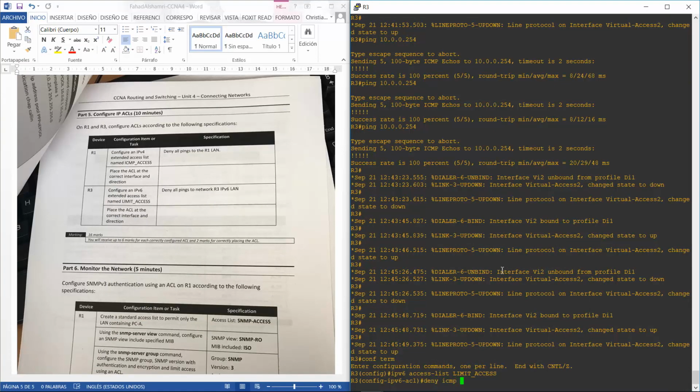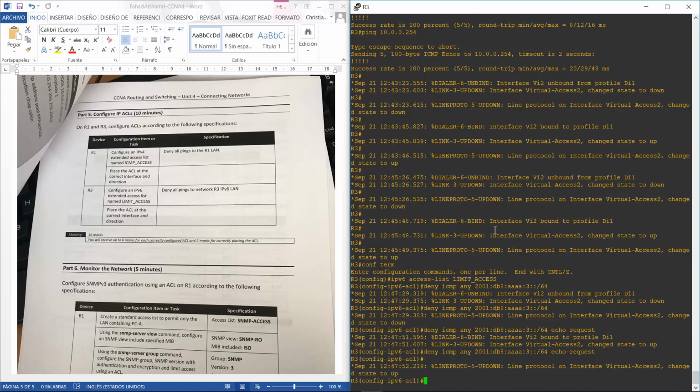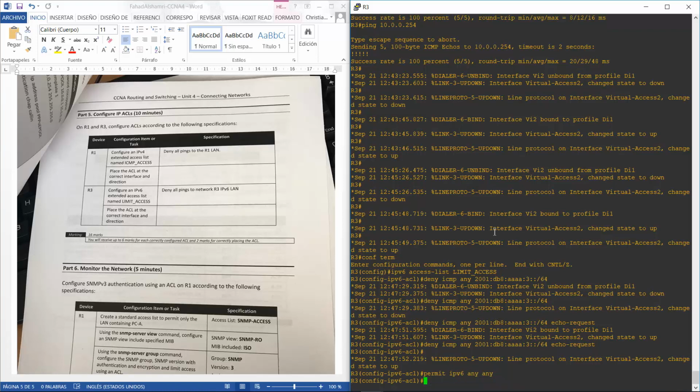Okay, and deny ICMP from any source to the destination, prefix 64, echo request. Okay, then permit any other traffic. Permit IPv6 from any source to any destination. Okay, enter. Then place the access list at the correct interface and direction.